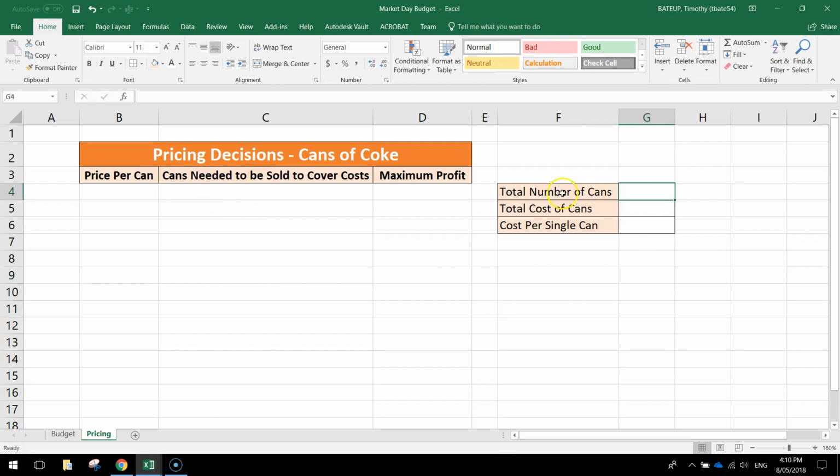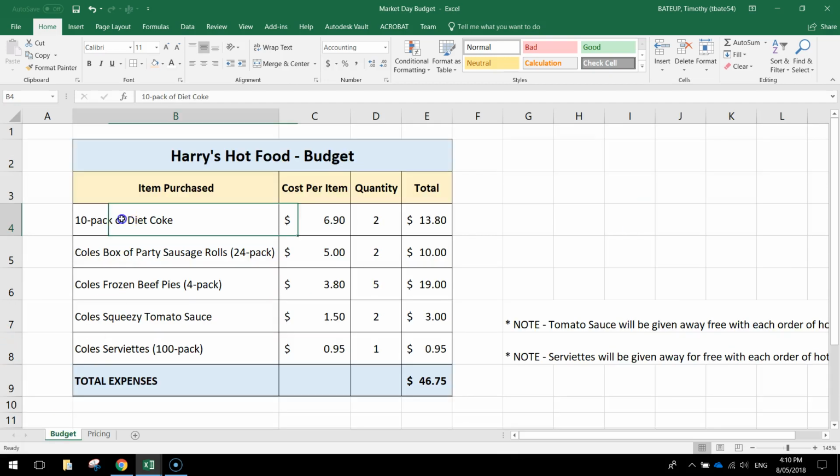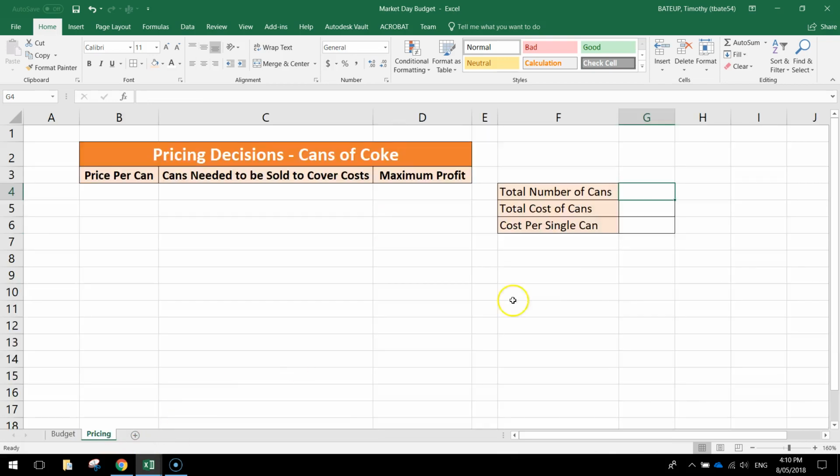So we need to work out the total number of cans that we are buying from Coles. If I go back to my budget, you can see here we're buying 10 pack of Diet Coke, and we're buying 2 packets of those, so there's going to be 20 cans in total. So I'm just going to middle and center align that text and write in 20.